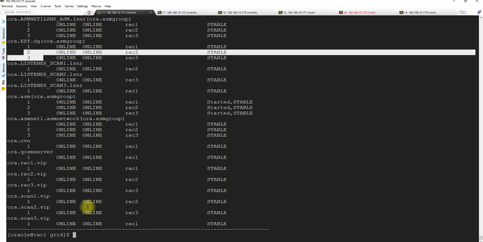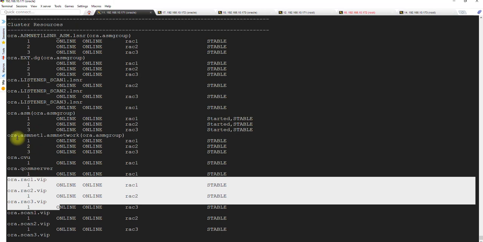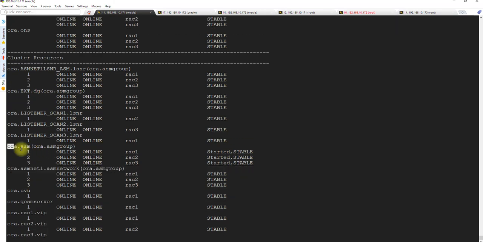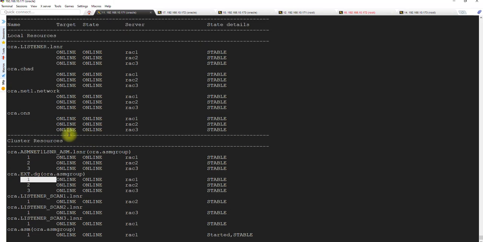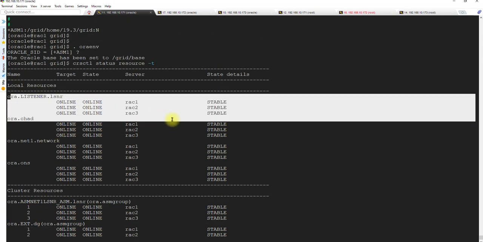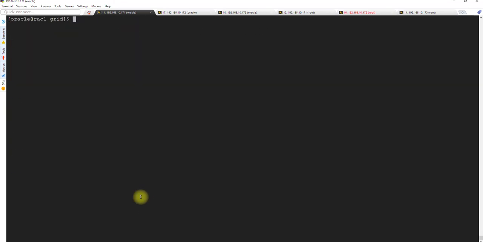Other than that, the listeners are up. Scan listener is up, virtual IP is up. Okay, ASM listener is up, ASM itself is up. This group is up, and local listener is up on 3 nodes. So that's fine. Everything is running fine. So let's close this session, and then I will come back for the installation of Oracle database software and then Oracle database itself. Okay, thank you very much for watching.